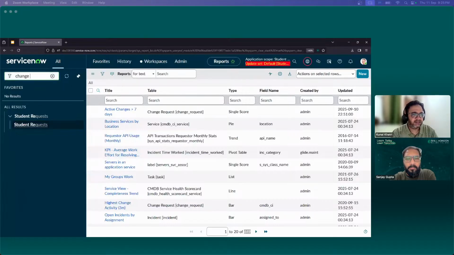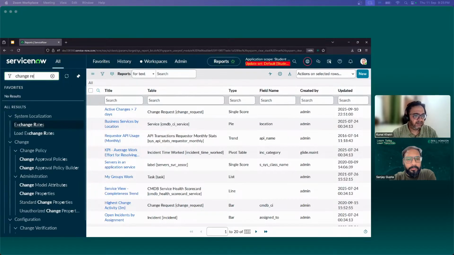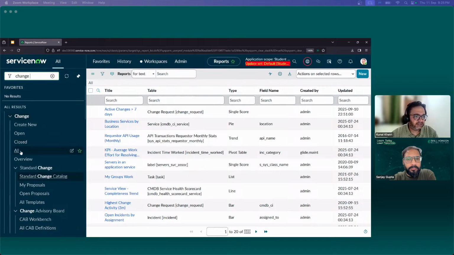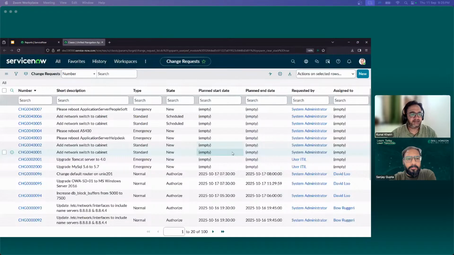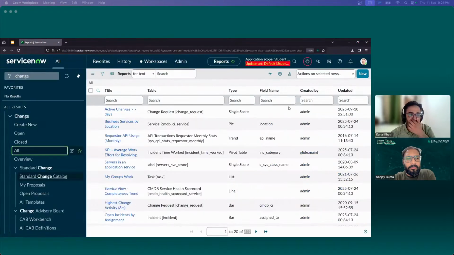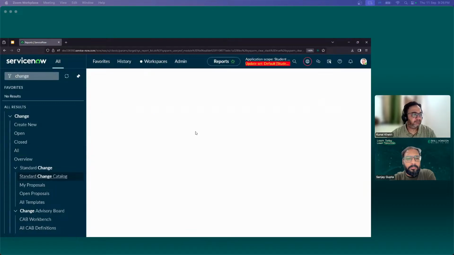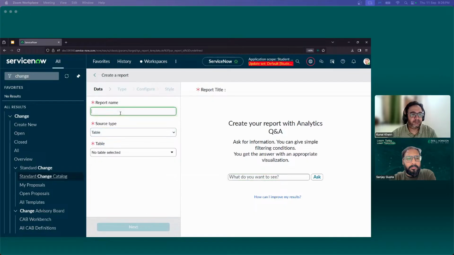For example, change request, changes. Yeah, it has a sufficient amount. Let's create a report on change. So we would create a new report. We will call it upcoming changes in 1 week. We want to see all the changes that will start within the next 1 week.